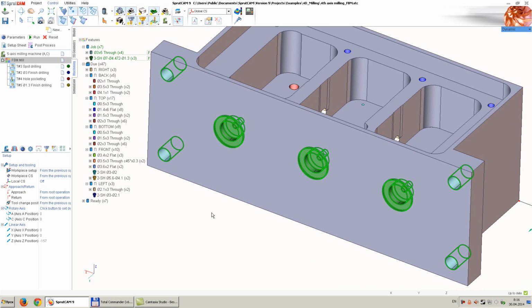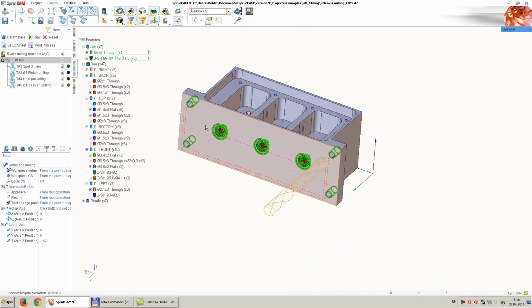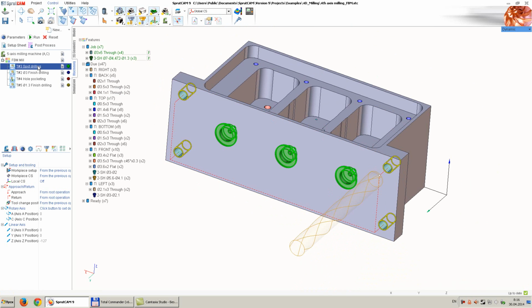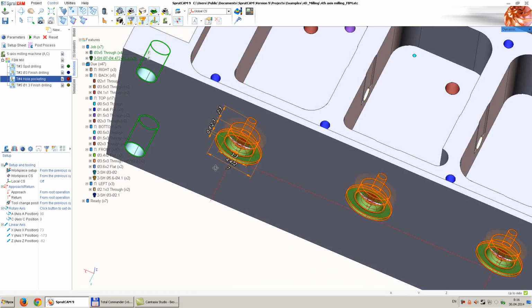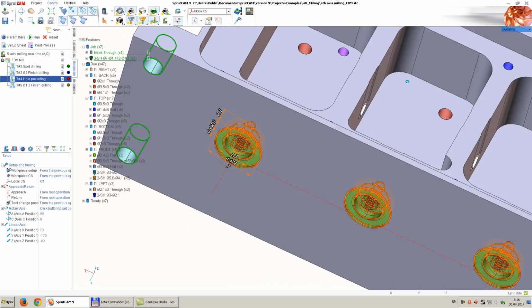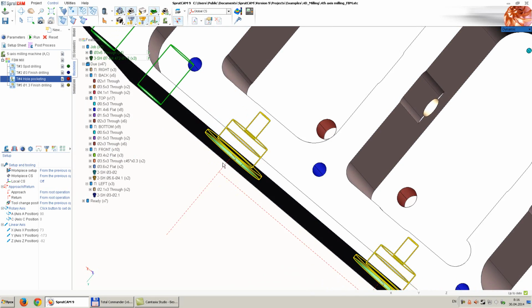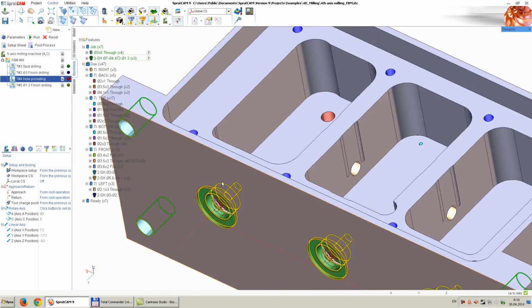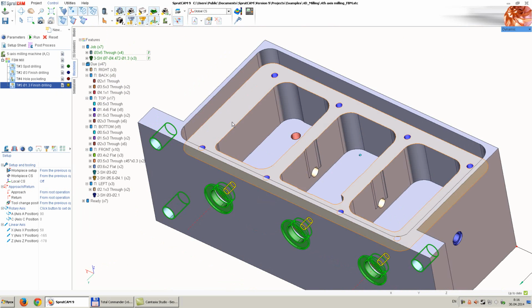So now we just recalculate the operations and we see the tool paths. It's spot drilling, then finish drilling, then hole pocketing. You can see here that hole pocketing makes pockets in steps 2 and 1, and then we have finish drilling.